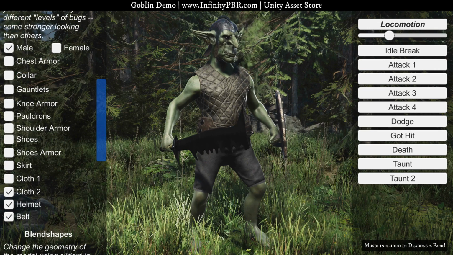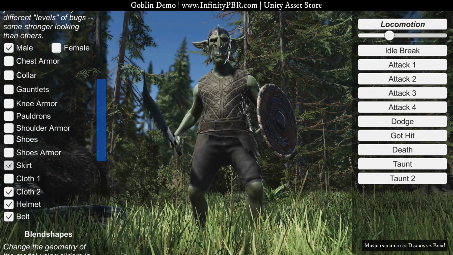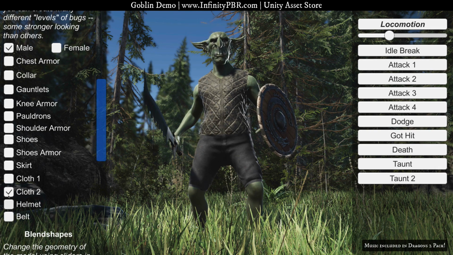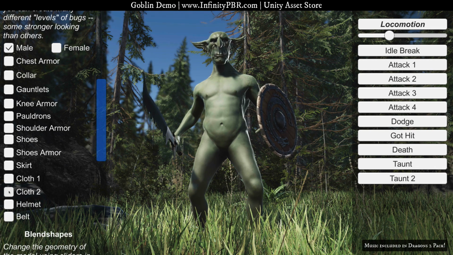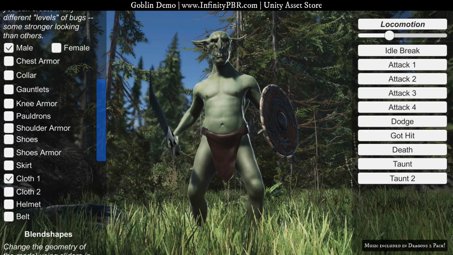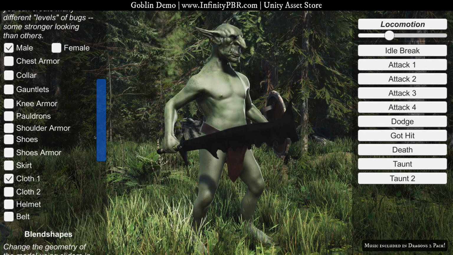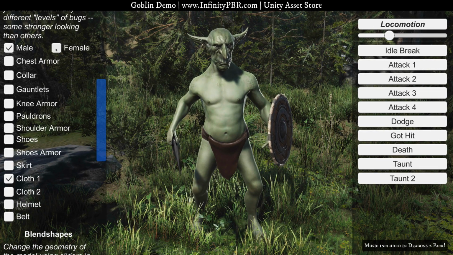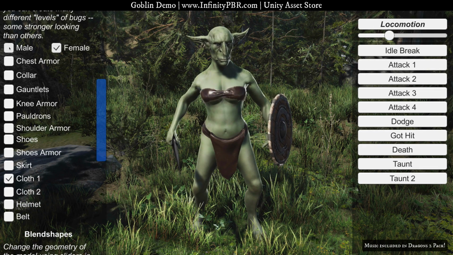And this skirt, you can't really see it from the side necessarily, skirt right there, and our belt, and our helmet, and our cloth 2, which is most of our clothing. You can have, of course, just the cloth 1, which is more of just a nude goblin. You can turn that off as well.